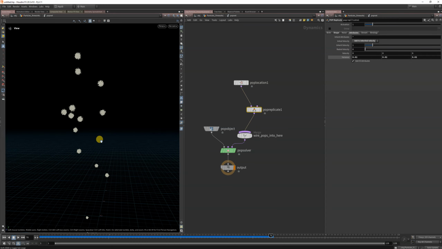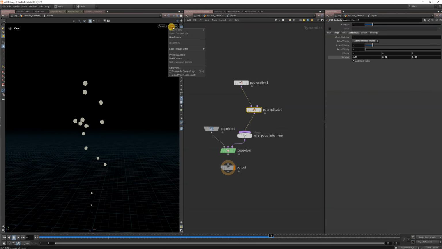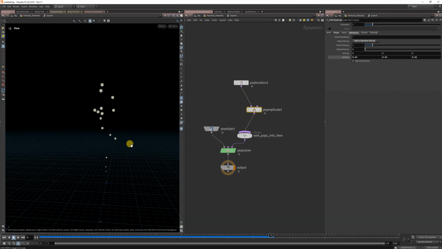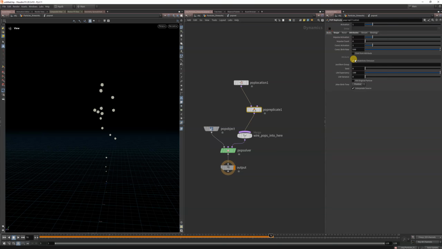So we are getting this kind of particle. We need some trailing. For this case, I just reduce this and set the expense to 1.5. Okay, so we are getting some kind of this.